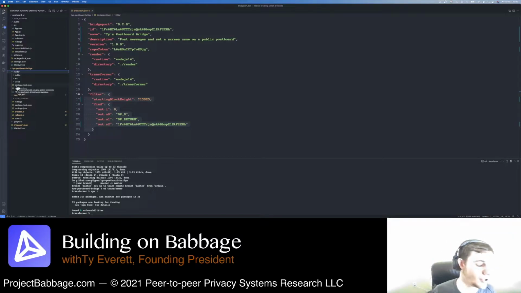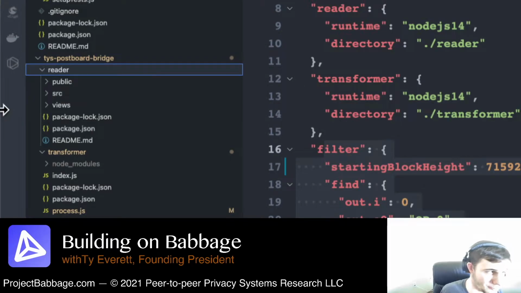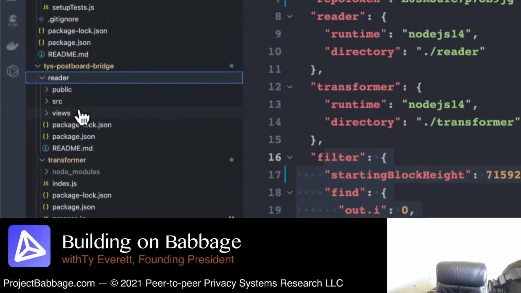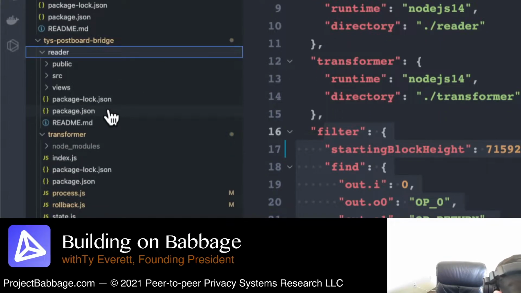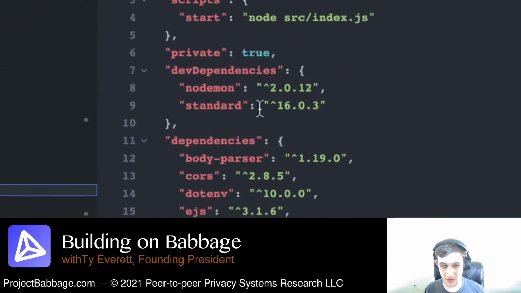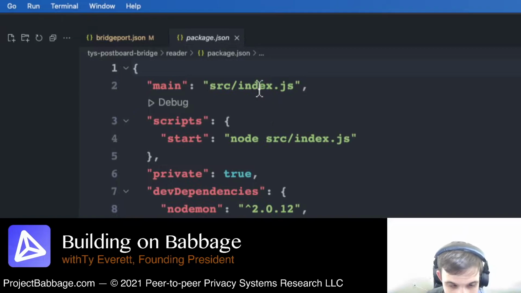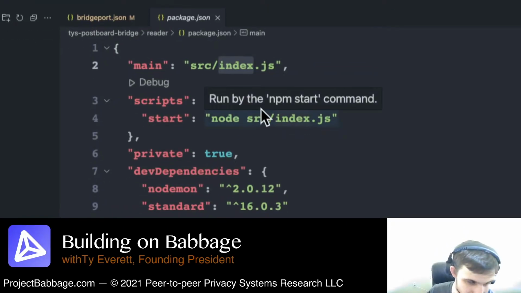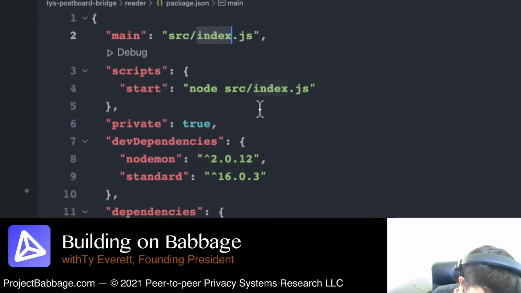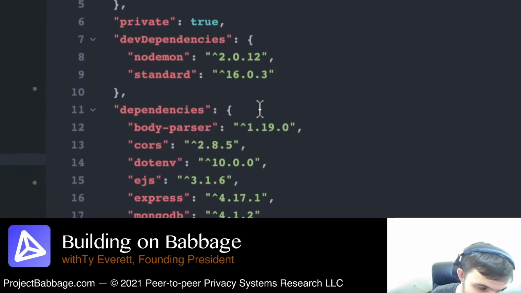Similar to the bridge transformer, I'll zoom in here on the left pane so we can see the files. We can see there's a package.json, and this contains all of the things related to the bridge reader. So we can see that main is src/index.js. We've got a script for starting, and we have some dependencies, again nodemon and standard in development.